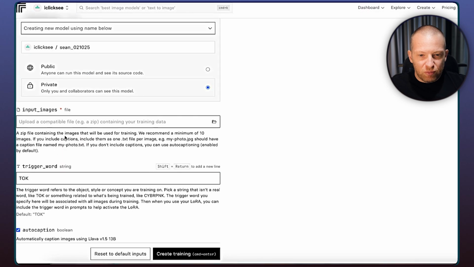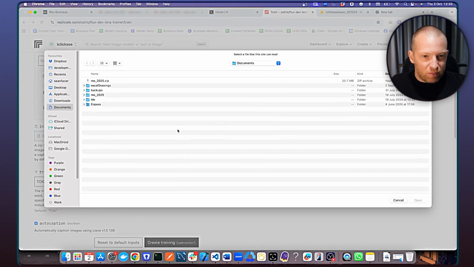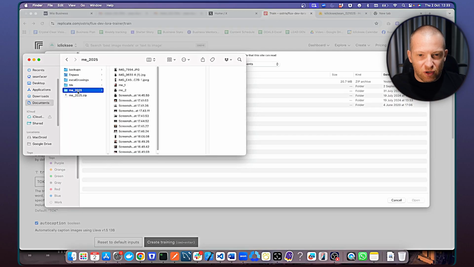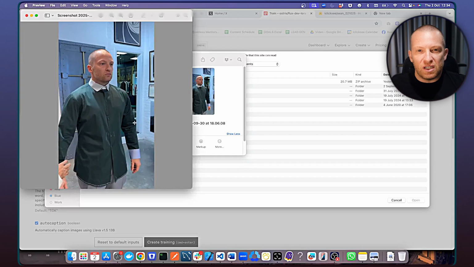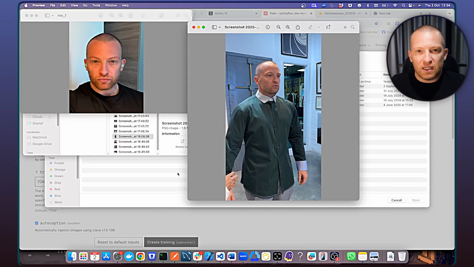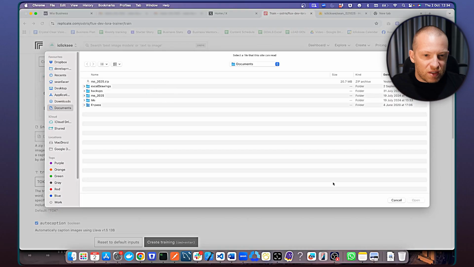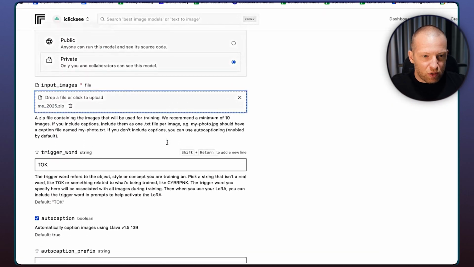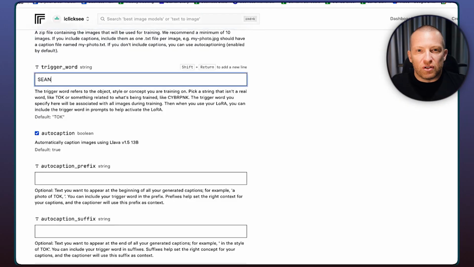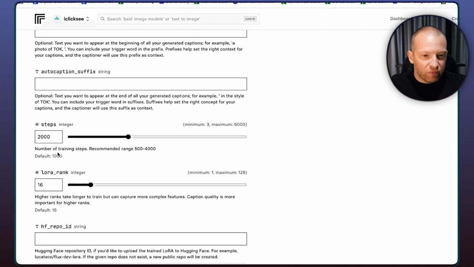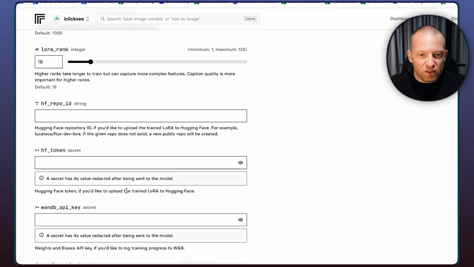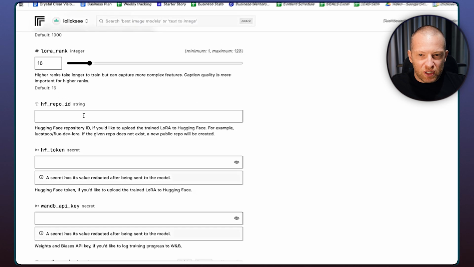private. So for the input images, we need to upload a zip of images. Basically, you can see I've got about 10 or 20 images of myself. The more images, the better, in different locations, lighting, scenarios. Create a zip of that folder and upload it. The trigger word is what we're going to use in our prompts. So in our prompts, we'll say Sean in a spacesuit or Sean at Paris Fashion Week or something along those lines. We want to increase the steps to 2000 and we need a HF repo ID.